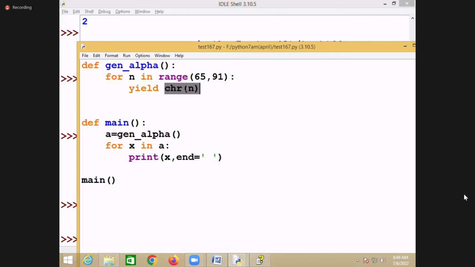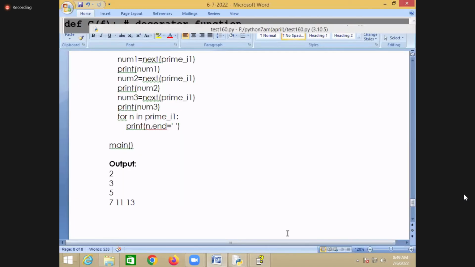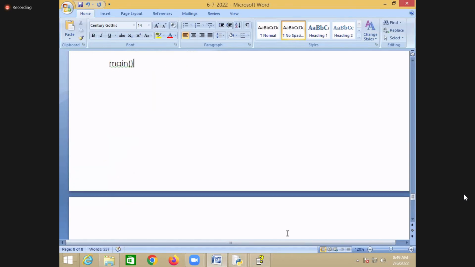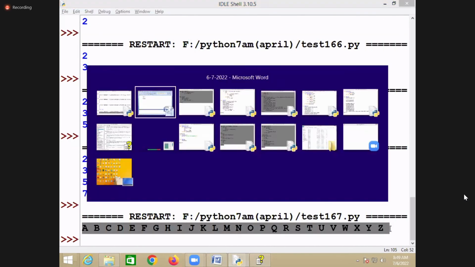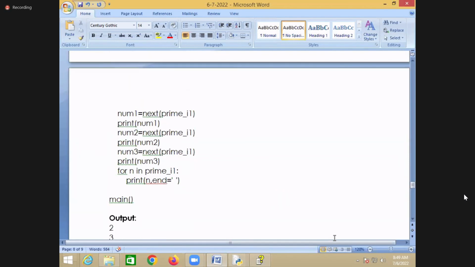But how is it generating the value? By using one keyword called yield. That is called the yield expression. So this is how it generates all the values from A to Z, right?